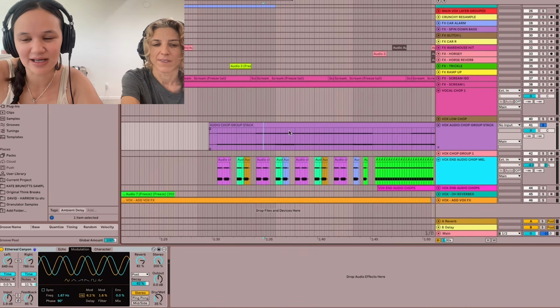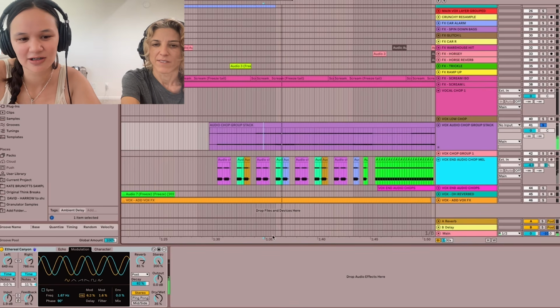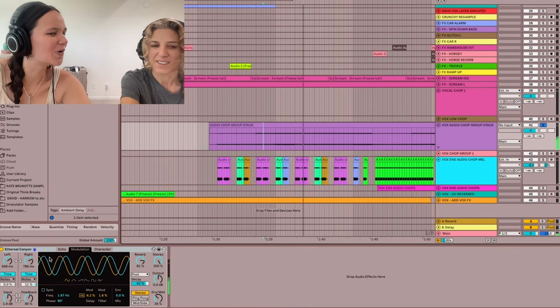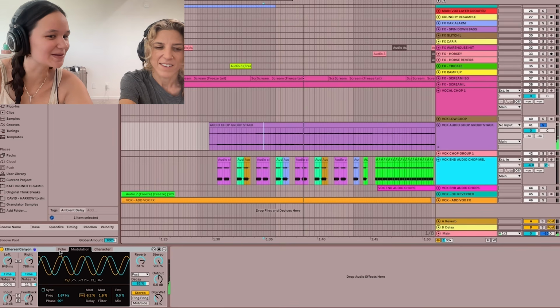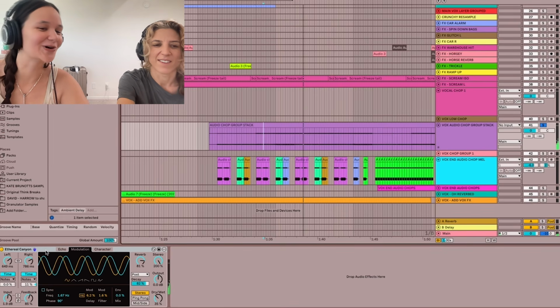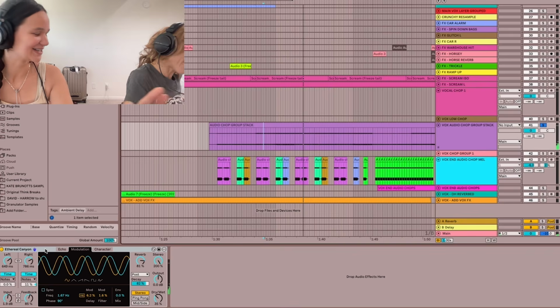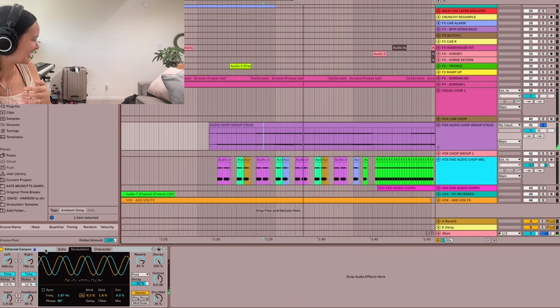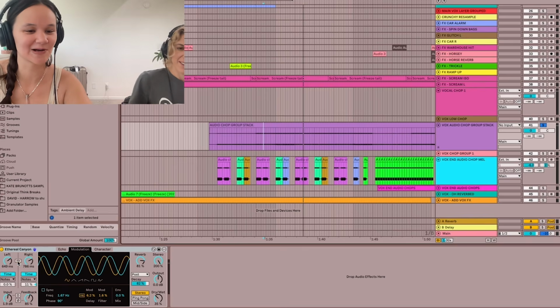No. Okay. I probably have it in here, knowing myself. That's my favorite thing ever. This whole preset, I feel like I use in almost all of my things. Stock Ableton plugin. We love that. I love a stock plugin. Ethereal Canyon is awesome.